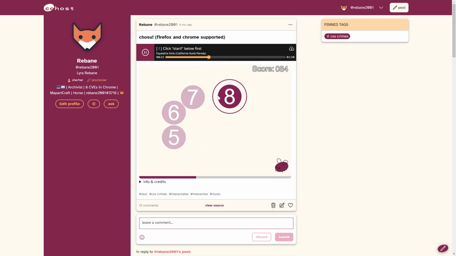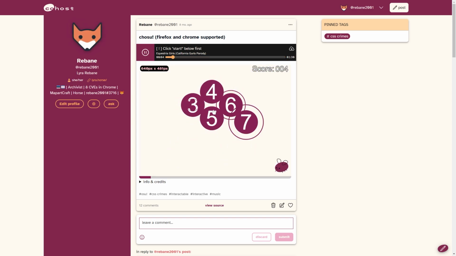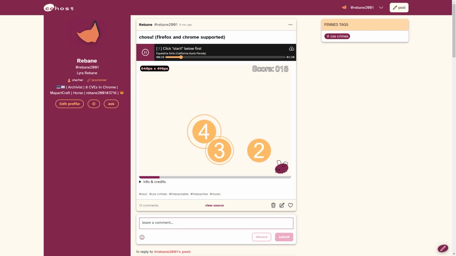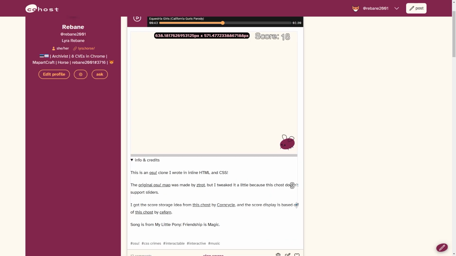And also you'll notice it has a score counter, and at the end it gives you a rank and stuff. The way that works is that it's using the same width storage technique from earlier. So every time you click on a circle, it adds 1 to the width. And then to display it, I use this very clever number display trick, where the height of the thing is converted into a number you can see. I actually kind of stole that. This one's by SethQRN, and it's a very, very cursed way of displaying numbers, but it works and it looks awesome.